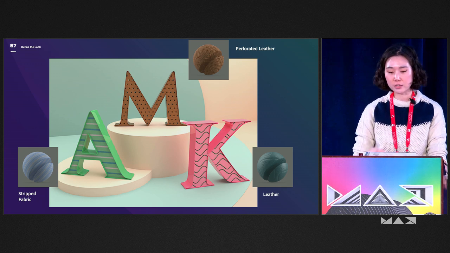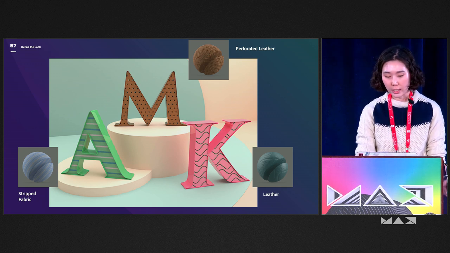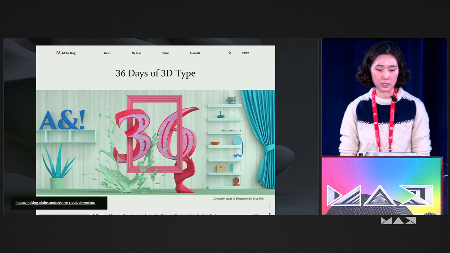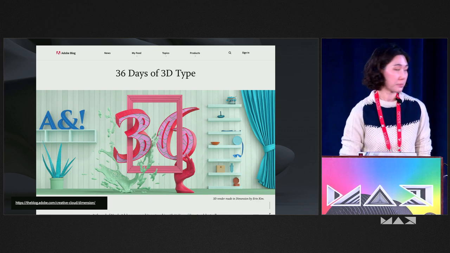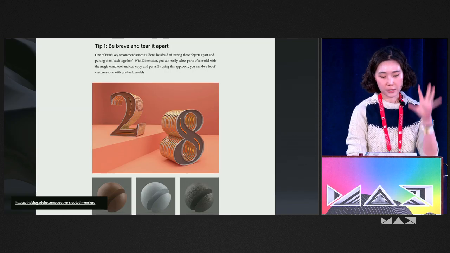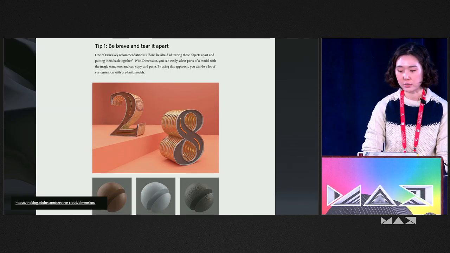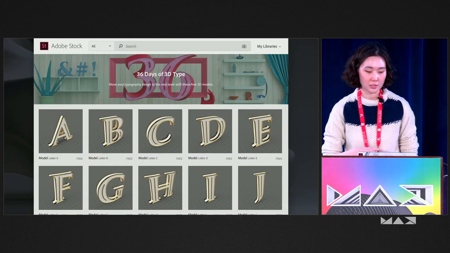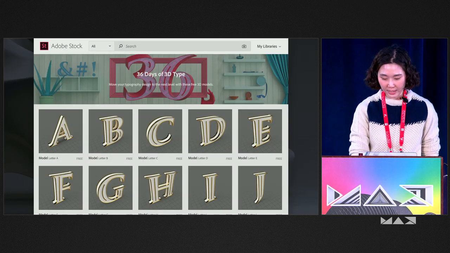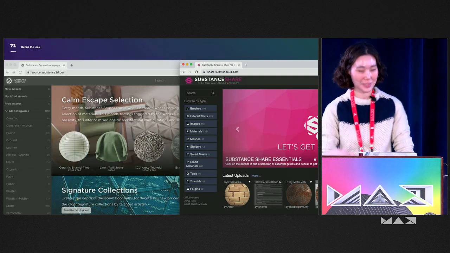And if you're curious about how to actually make this, I also have a blog post posted for 36 Days of Type so that you can actually participate in 3D. And it will have all the step-by-step tutorials for all of these. And if you're curious, these are all the free assets you can get. Anyway, back to the Substance Material.